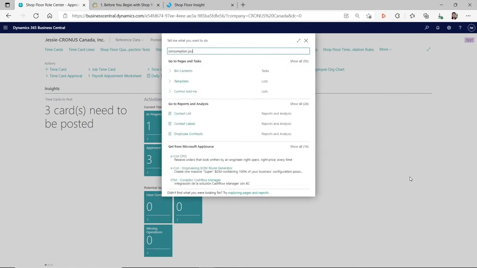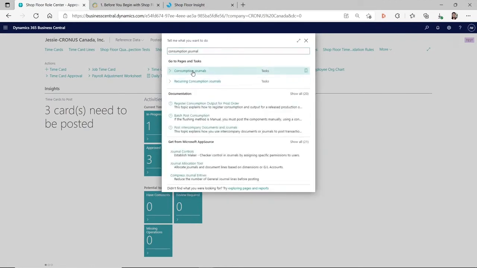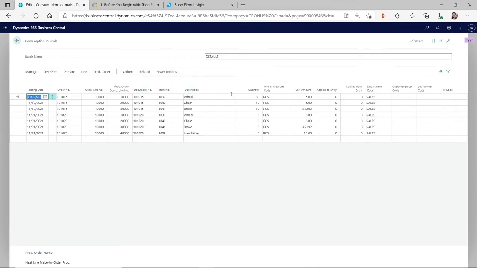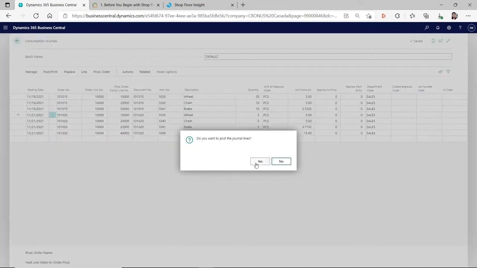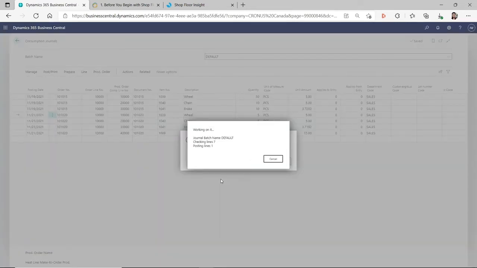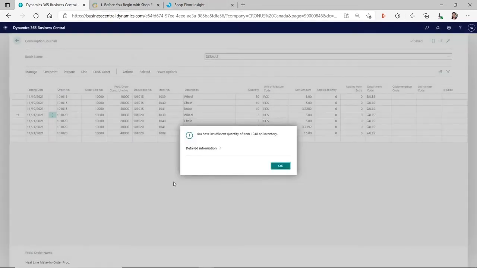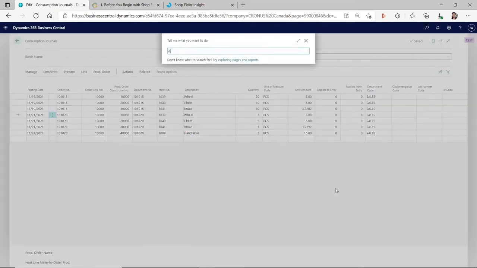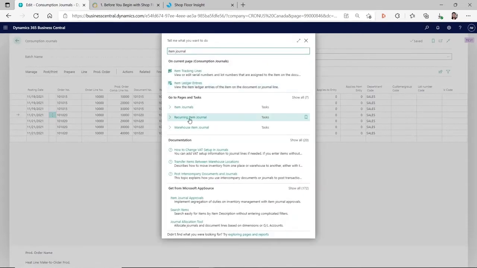So let's go to the consumption journal and take a look. Okay, so you could see for this production order, which is 101020, it posted 5 for each of the components, okay? Let's just post this consumption journal and then take a look. Our remaining quantity in the shop floor insight will be changed now. It will only show you have insufficient quantity for item 1040, that's fine. Okay, so we have to do an item journal for that because we don't have enough.